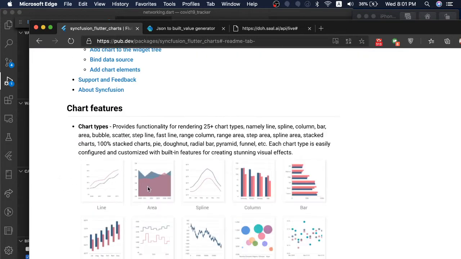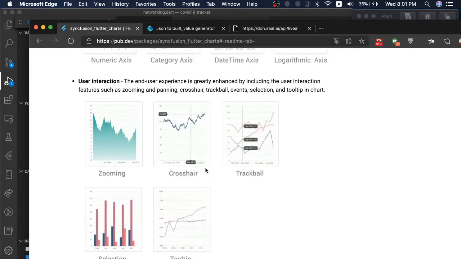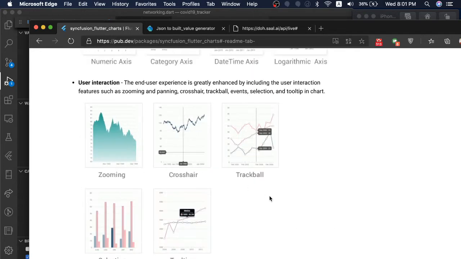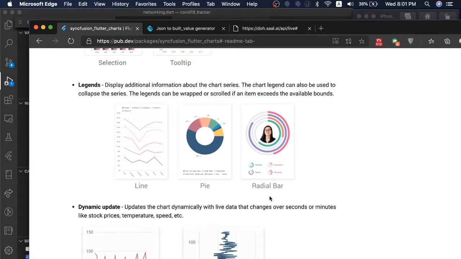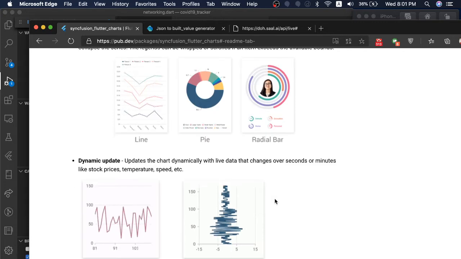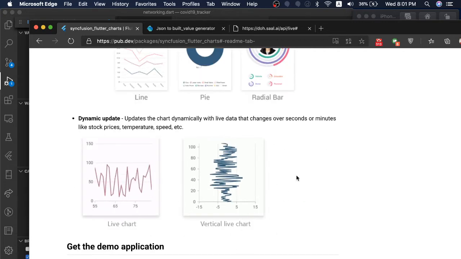So it has the line, the area, whatever charts you might need. It has neat control, whatever you have. Even if you're doing live data streaming and updating, for example, using streams or something like that, stock prices, you can do live charts, and there are a lot of charting options here.